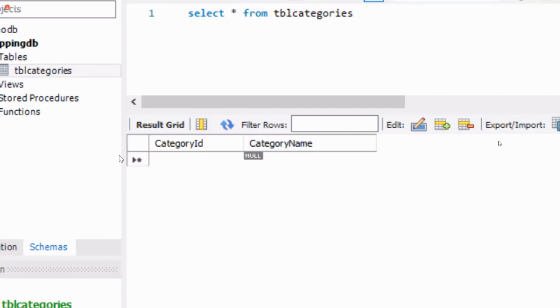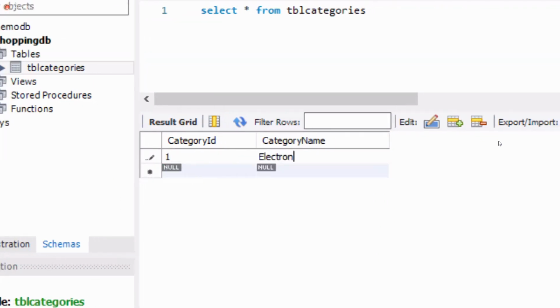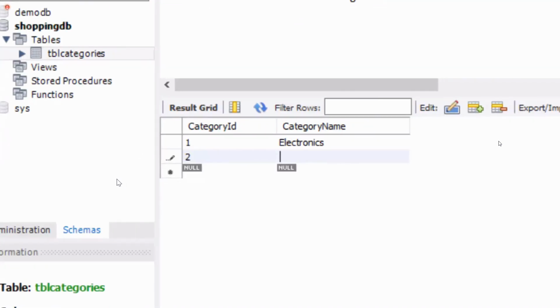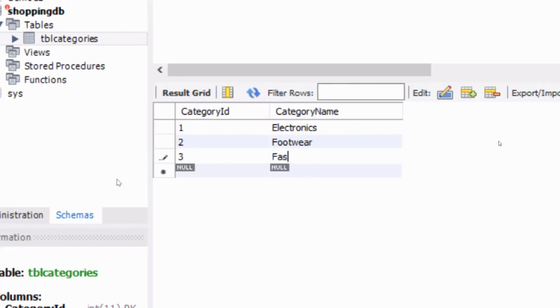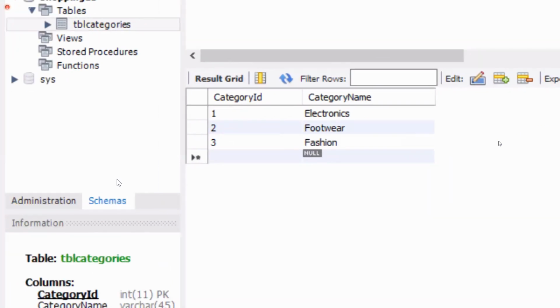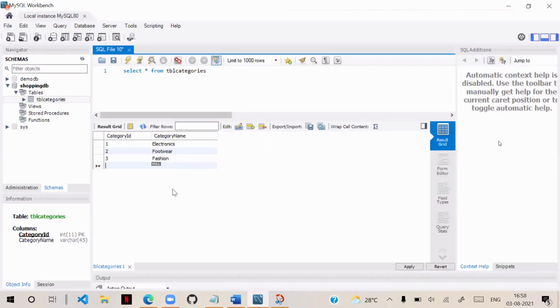Now here I need to put category ID 1, category name electronics. It is 2, footwear. It is 3, fashion. Like this we are adding the details. After you enter the details, you have to click the apply button again.